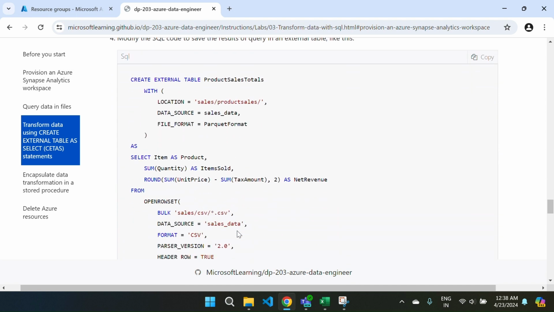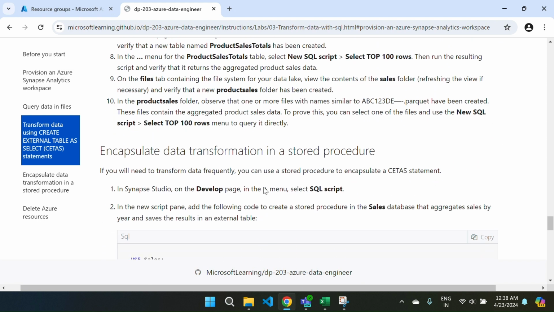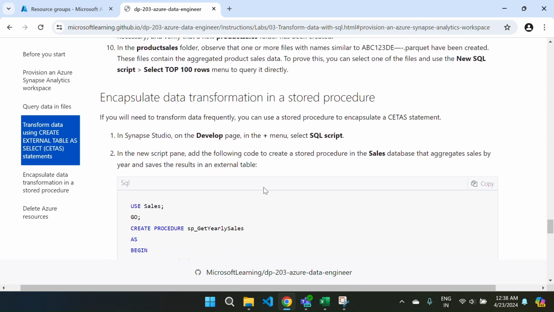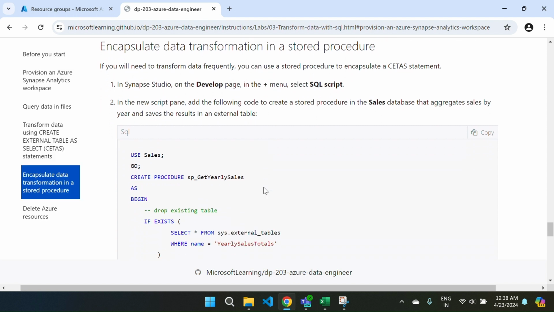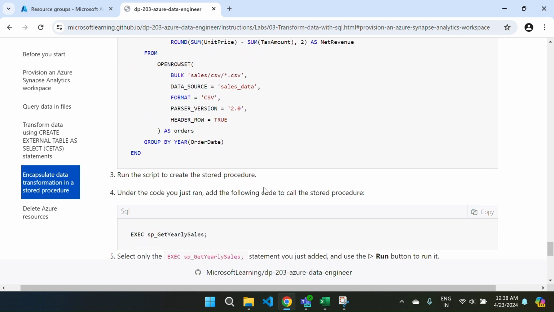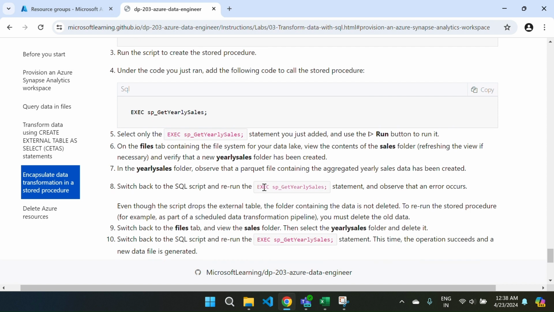The transformed data will be stored in an external table, product sales total. Right now, the table will be stored using encapsulated data transformation in the stored procedure. What is encapsulation? With the encapsulation method you can secure the table you created. Encapsulation gives an output when you delete that folder or files. When you execute this stored procedure, it will automatically create our data.